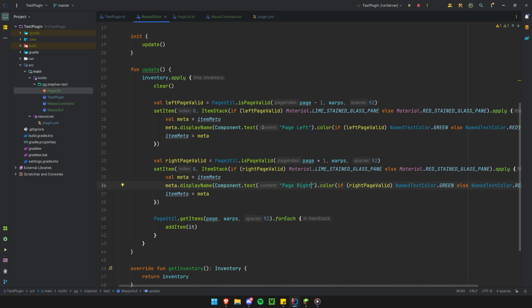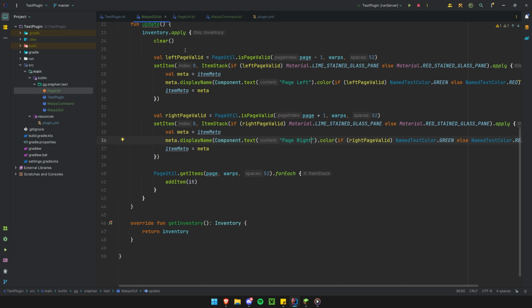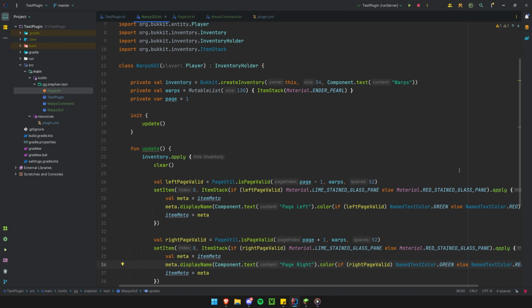So now, guys, when this update function is run, the inventory is going to empty itself, and then it's going to paste the left page. Now that could be a green or red stained glass pane. It's going to set the right and do the same thing. And then it's going to loop through all of the items that we should be displaying for that page and then add those items to the page. So I guess you could say all that we need to do now is make it responsive.